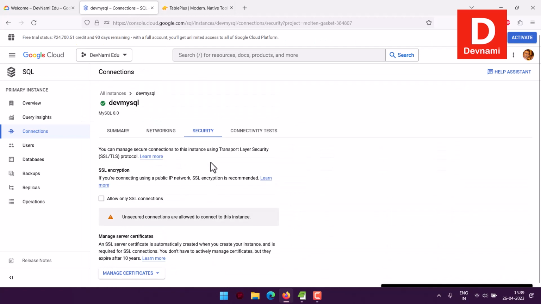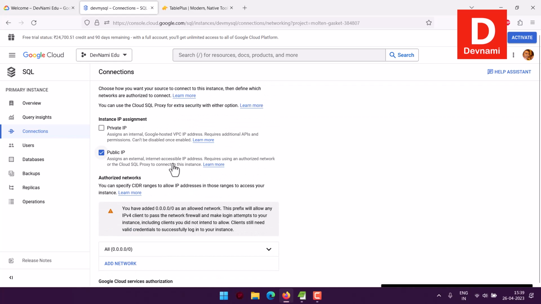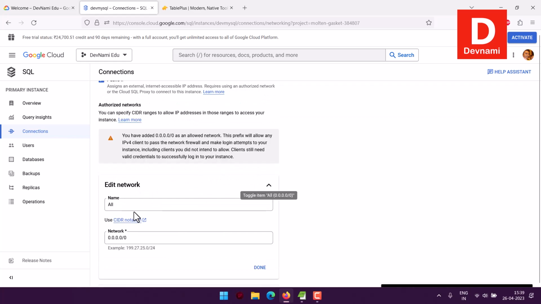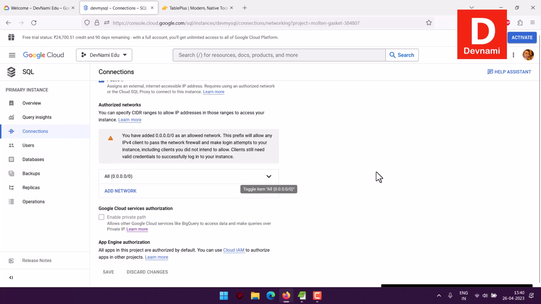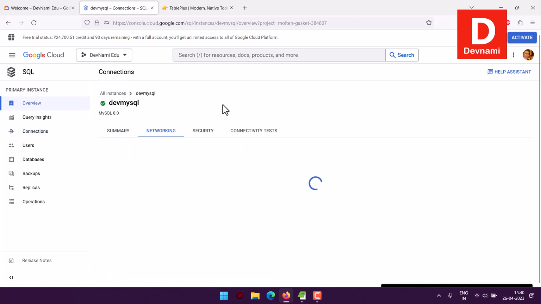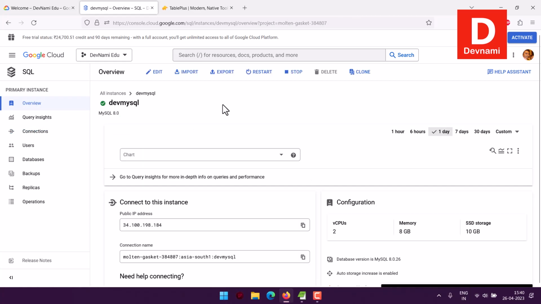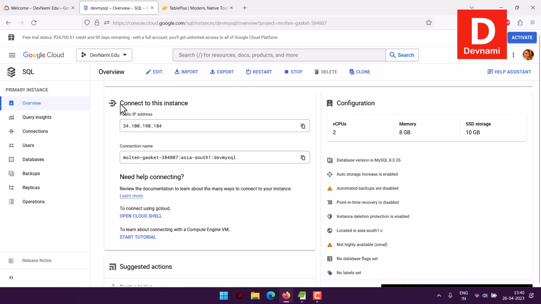Once you do these two things, move to networking, where you choose public IP and add the all network that I mentioned before. If you haven't added it, this is the place to do so. Click done, and then move to overview, where we are going to get the IP address. So to connect to this particular instance, choose the IP address.